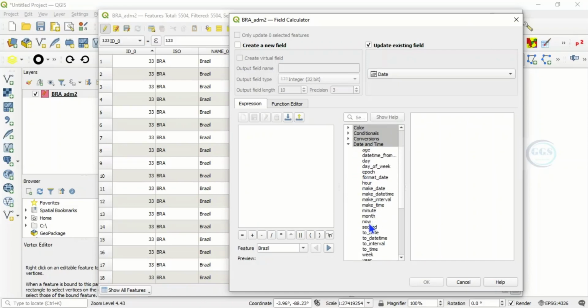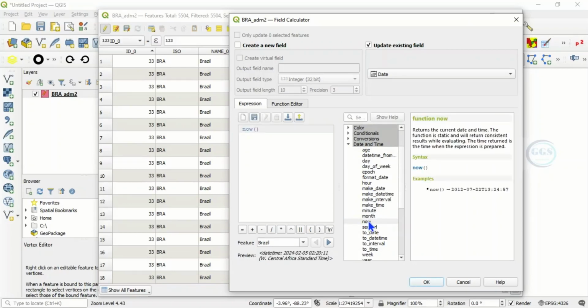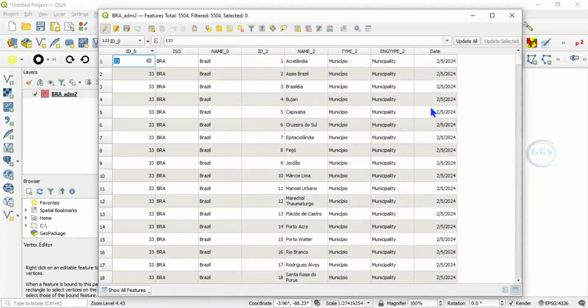Since we want current dates, you click on now. It will be put in this expression. Then you can see the preview of what it will look like. You click on OK. So you can see it has been populated.